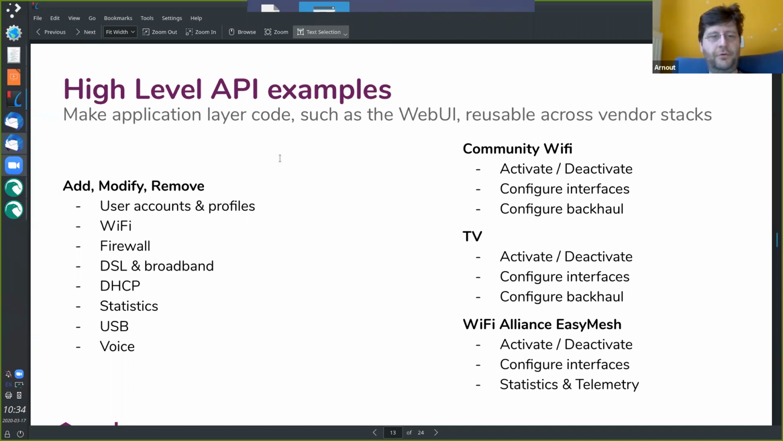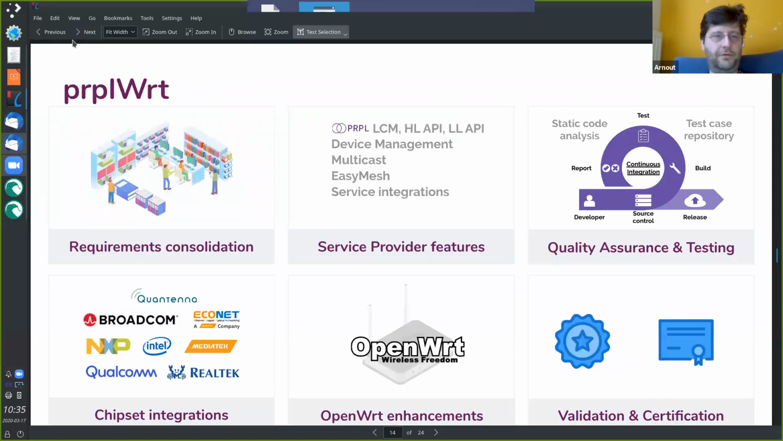Yeah, examples, these are good. So in Wi-Fi, it's pretty obvious. It's activating and deactivating it and configuring interfaces, things like that. But it's also about things like adding user accounts, configuring firewalls, configuring DSL, configuring DHCP, the addresses and statically assigned DHCP addresses. Also detecting USB devices, not so much configuring. So if you have an external hard drive attached, detecting that it's there and using it as a NAS. Controlling TV, things like that.